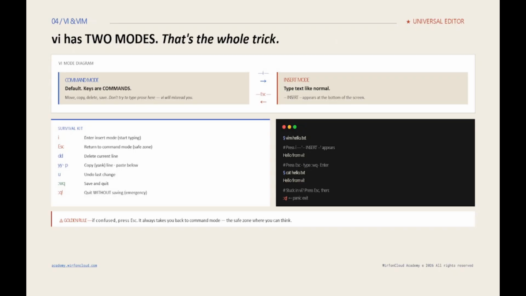And here we have the VI or Vim, right? VI and Vim, these are the universal editors. VI is on every Linux system. Vim is the VI improved version. It's the same workflow, more features. Most servers have VI, and at times you need to install Vim.